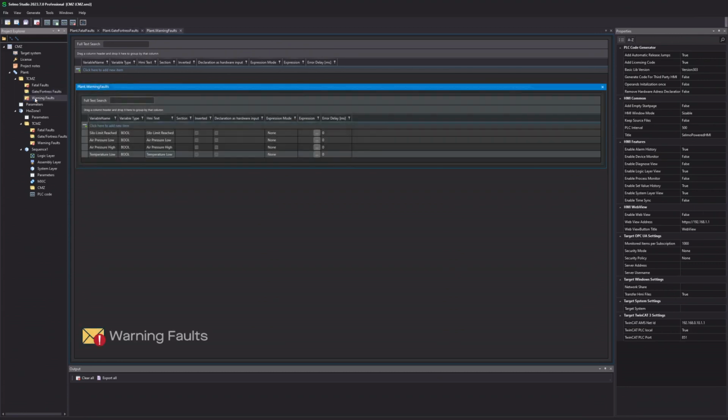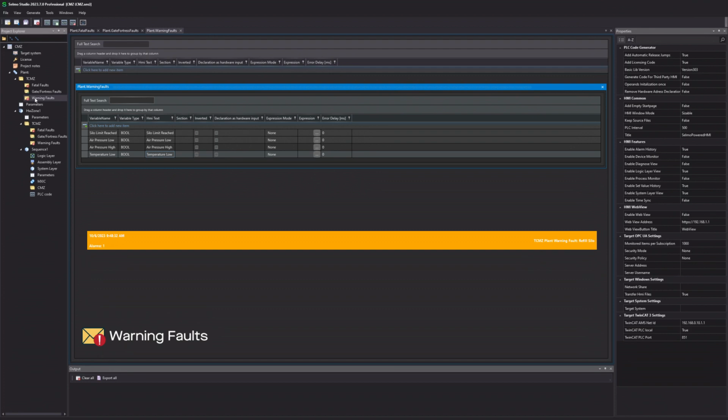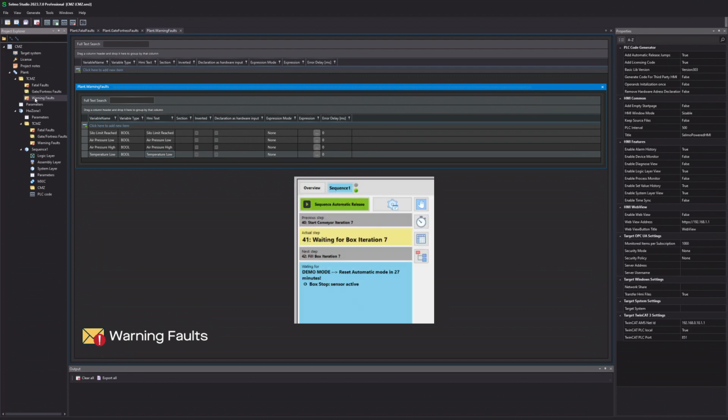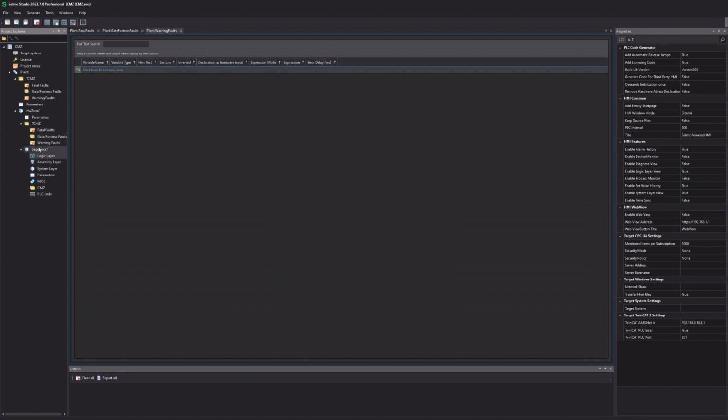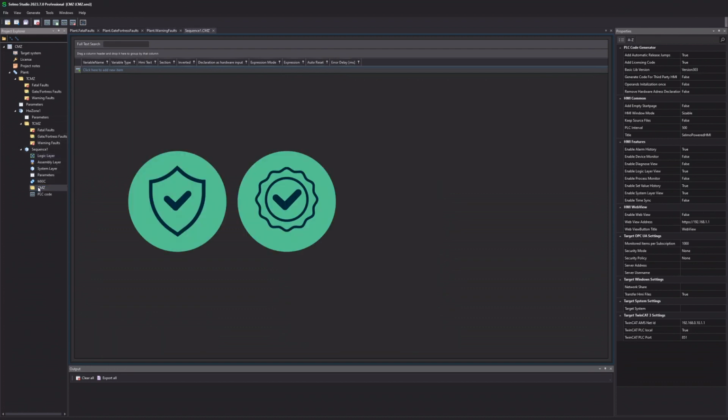3. Warning faults. These serve as information for the user and do not jeopardize the automatic mode of the installation. They are displayed on the HMI and can be used to indicate upcoming hazards, such as lack of material or decreasing levels. CMZs are an indispensable part of safety and quality control.